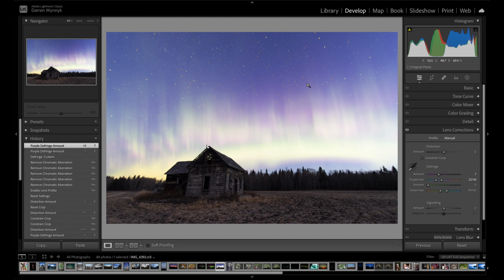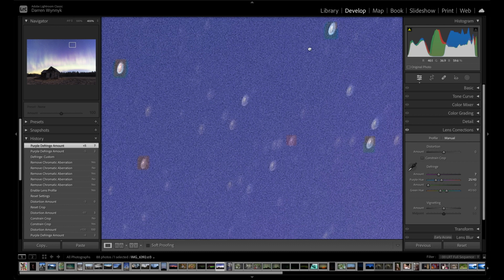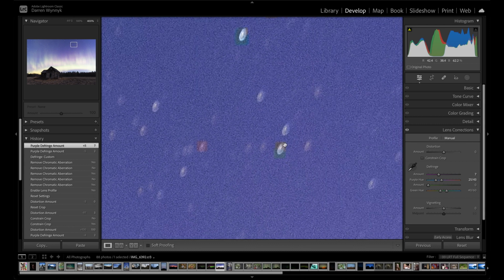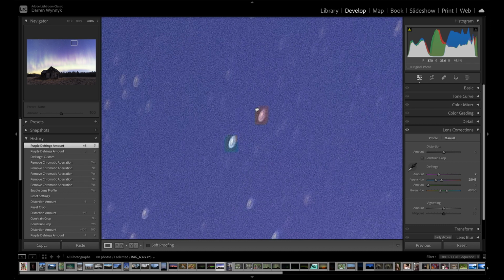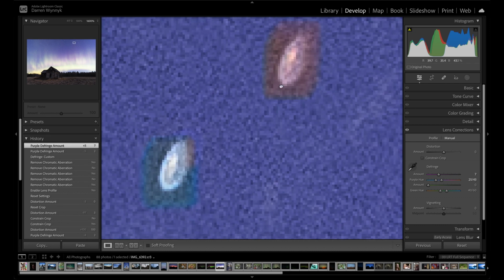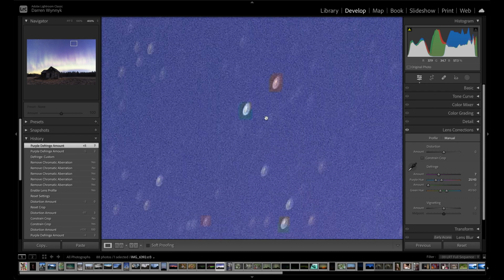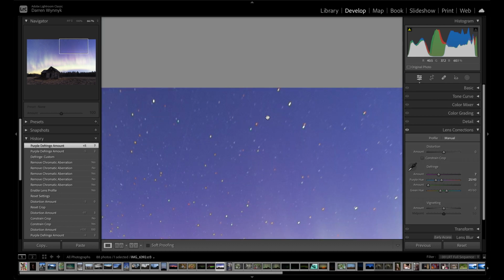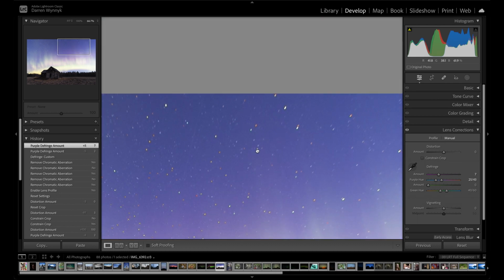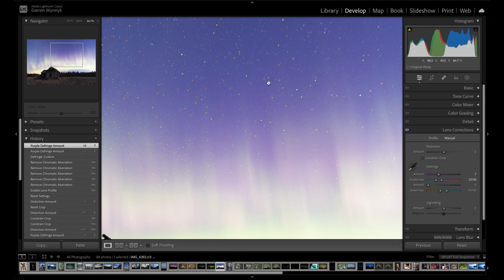If we come over here and we look at the stars, you will find that something has gone awry. There are some odd color artifacts, even some rather rectangular, square-shaped artifacts. This is a direct result of what we just did when we fixed the chromatic aberration down on that barn.